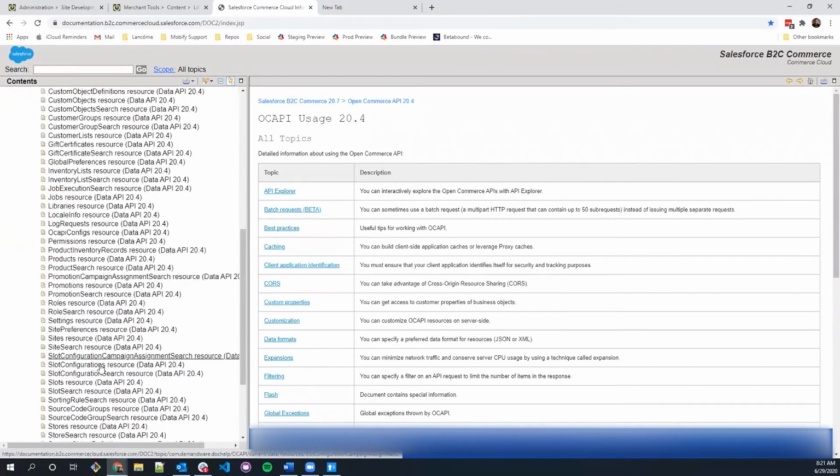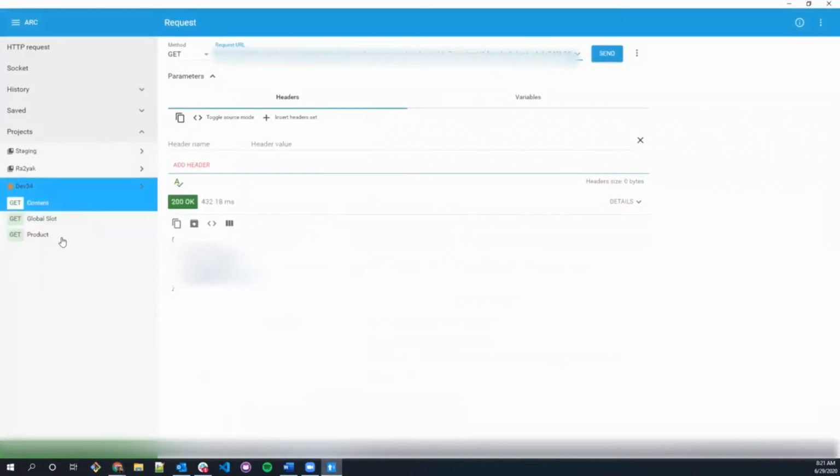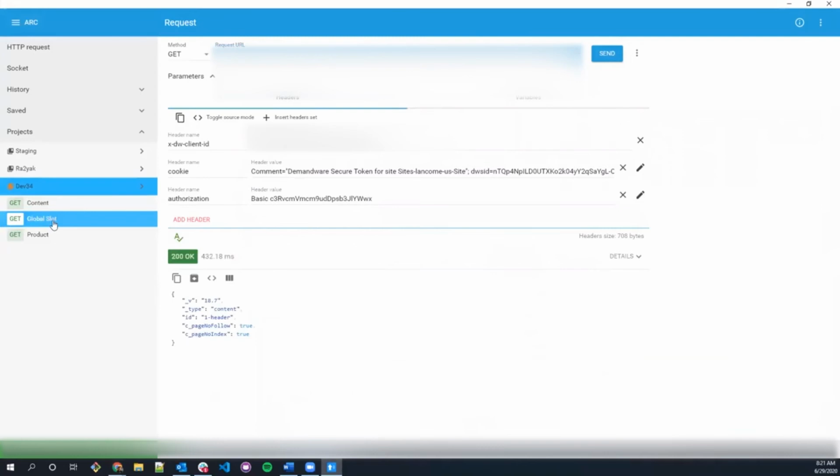Now, since we already have content slot access in here, we have access to slot configurations and campaign assignment search, slot configuration search, slot search, and slots, which is everything you would need for a front-end website. How do we go around finding slots without using data API? After 2 years of searching, we stumbled upon this little endpoint that is not documented, which I'll explain in a second, that provides you access to the system slots without using Ocapi at all. That's just an extra bonus feature for you guys.